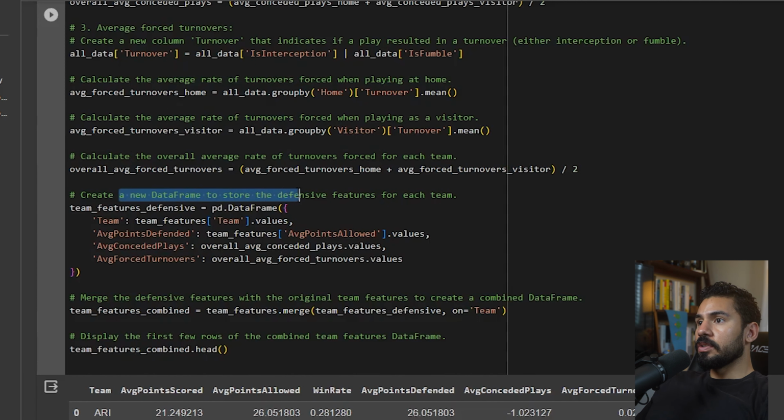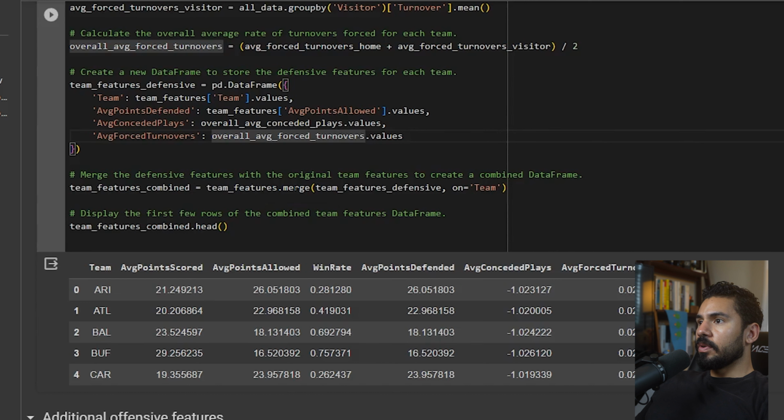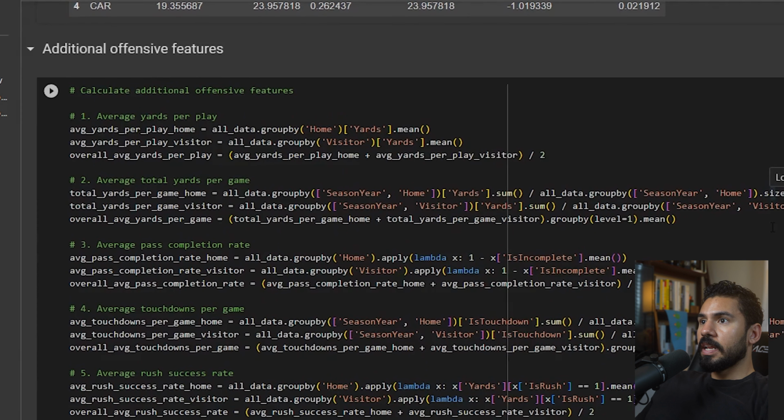So then we're going to create a new data frame with this data. These are the team features, but the defensive side, same thing we did before. And then we're going to combine the features that we just created for the offense with the features we created for the defense, on the team name, obviously. And then we're going to print those first 5 out. So now, as you can see, we have those 3 different features for each. Awesome.